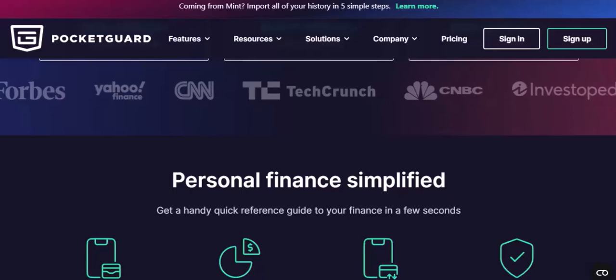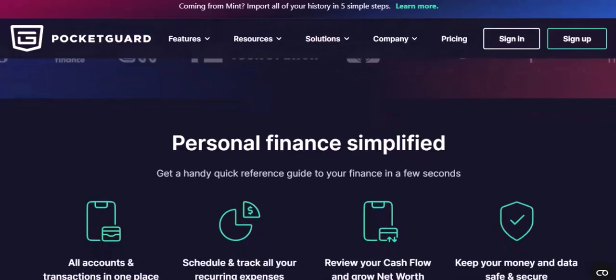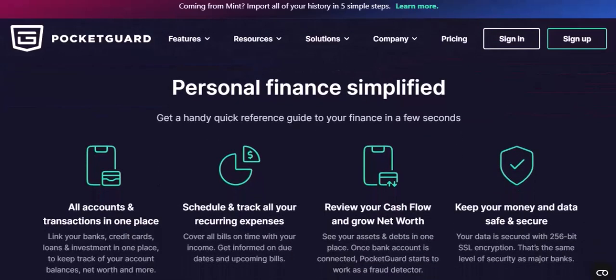Overall, pocketGuard is a great app that can help you save money, track your expenses, and stay on top of your budget. If you're looking for a personal finance app that's easy to use and has a lot of great features, I highly recommend pocketGuard.